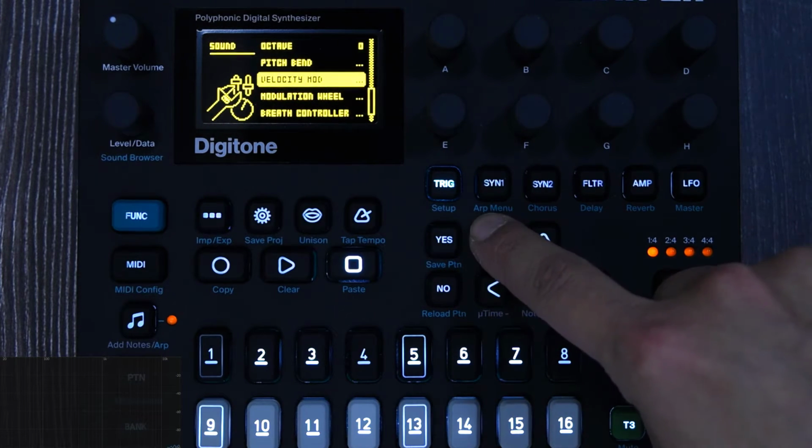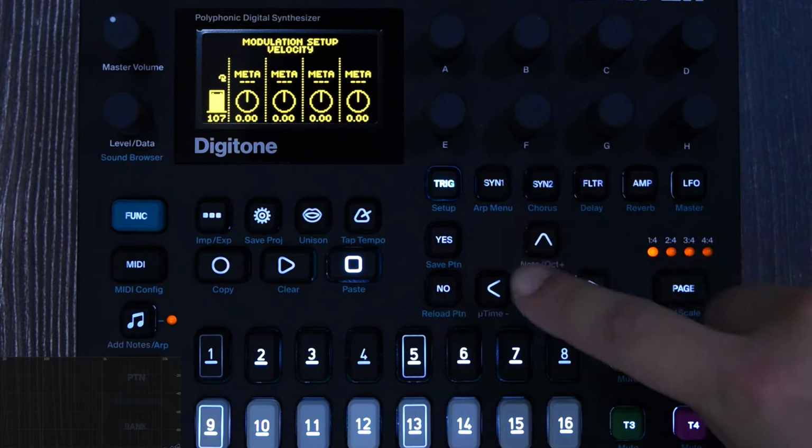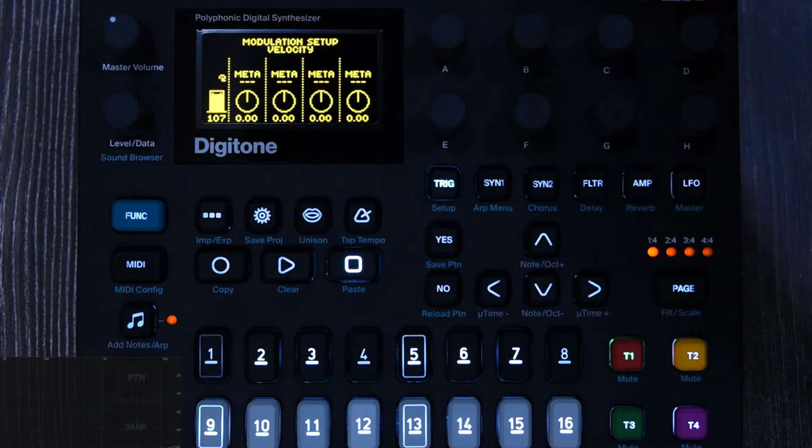So I'm going to stand right here and I'm going to enter. What you get is, first, you can see the velocity of your keyboard. So if I play soft, it's very soft. If I play hard, it's going to be hard. So it takes the velocity of whatever keyboard you're using and you can use it as a modulation source. Yeah, it's super cool.